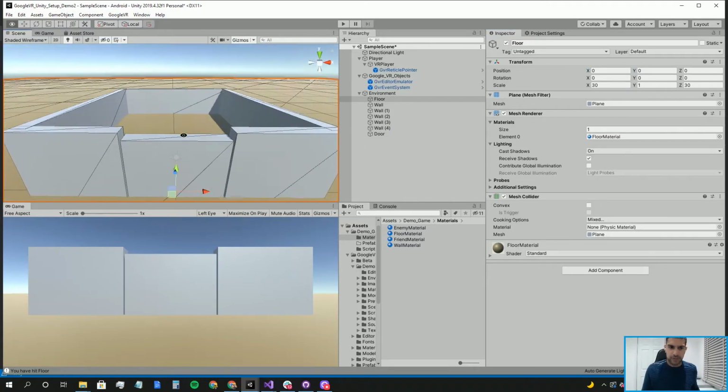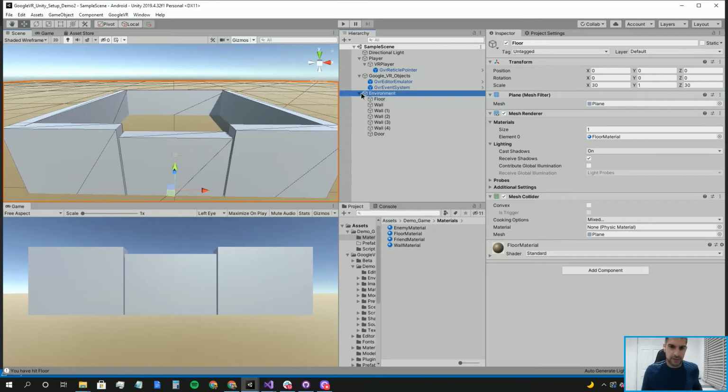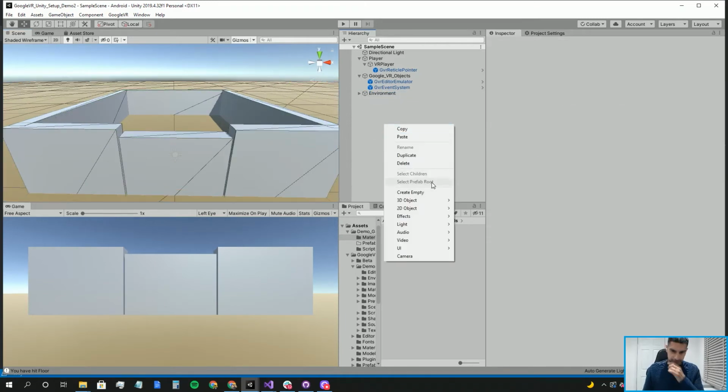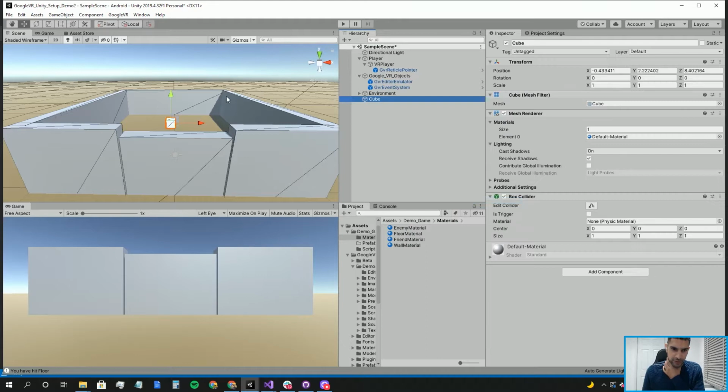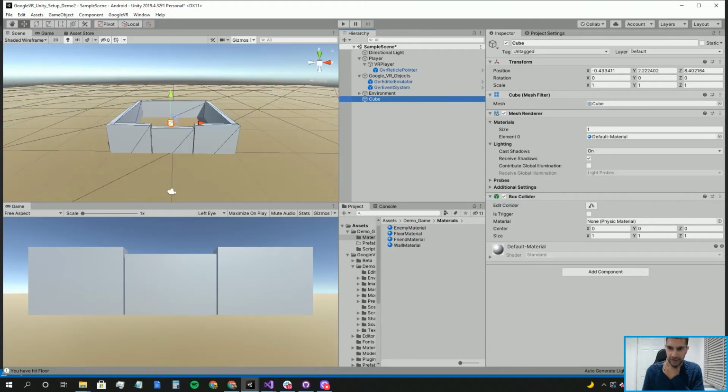Yeah, nothing's moved out of place. It normally never really does. Okay, so now we'll make another cube. It's dumped it inside the castle, the environment. So we're gonna put it there. This is going to be our button.